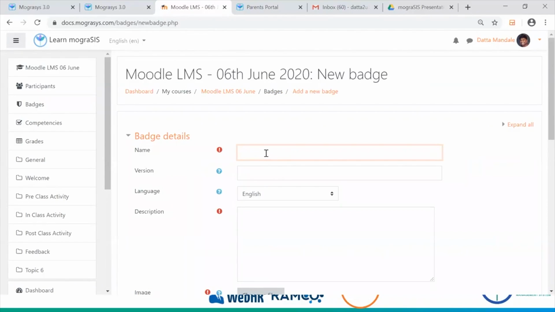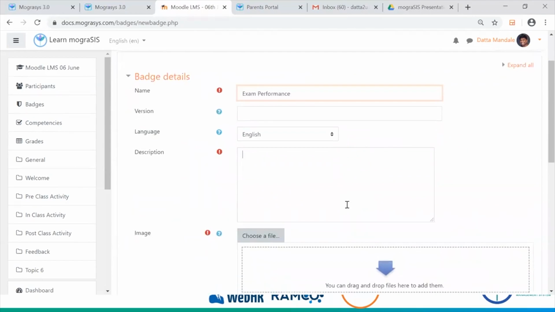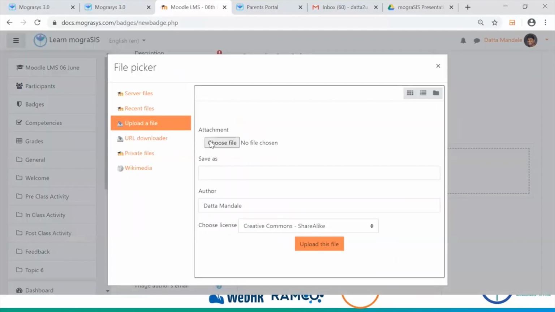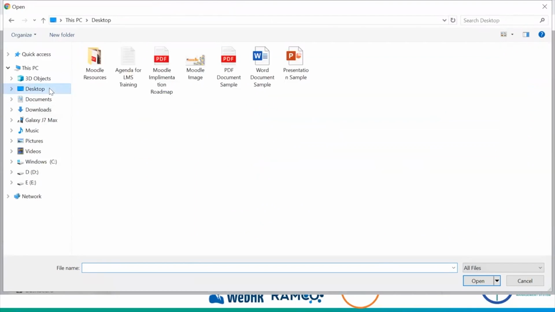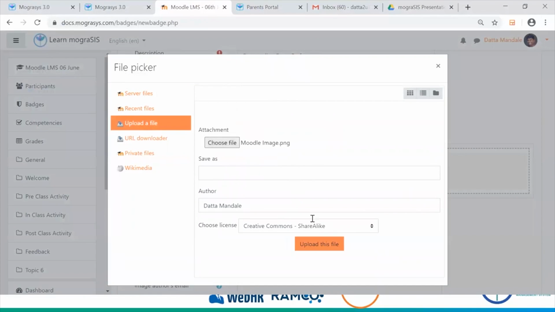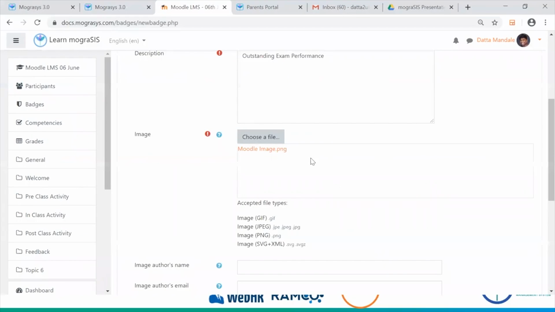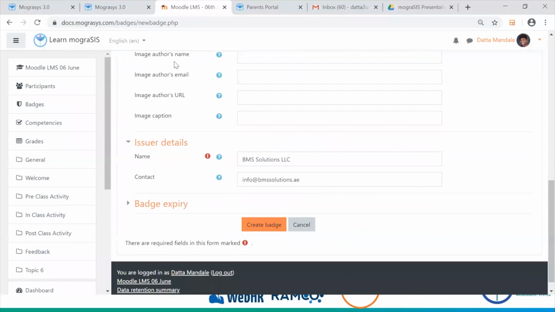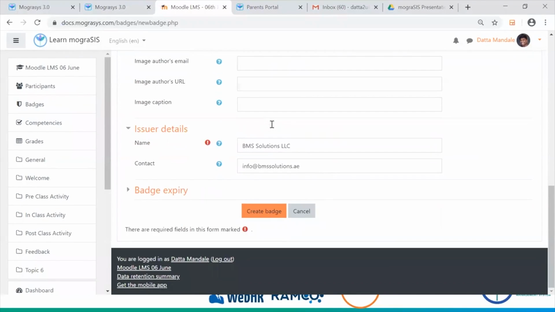If I go and create one more badge here, let's say exam performance. Outstanding exam performance is the badge I wanted to give. Now I can put an image here. I can choose the image from this one. As a sample I am using this Moodle image. You can have your own image there. You can put who is authorized here. Now I create the badge.